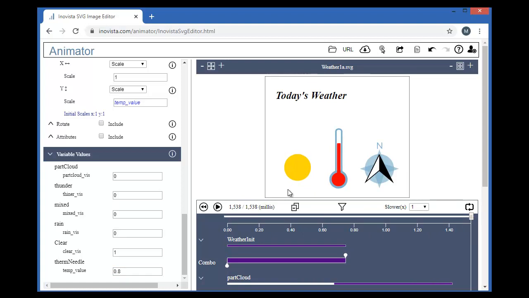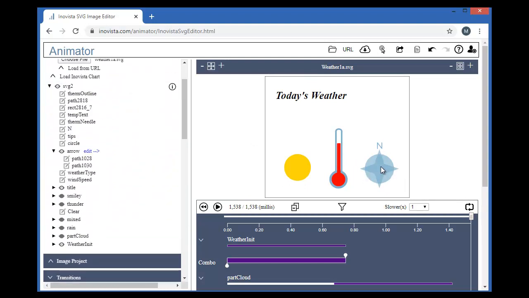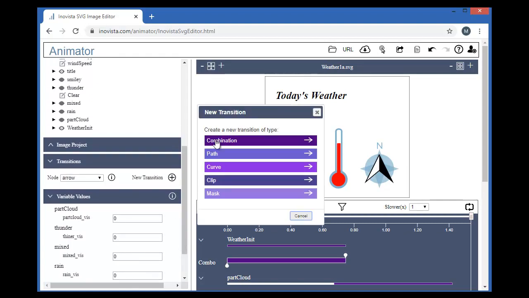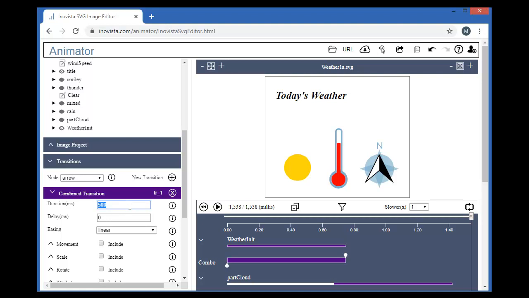To represent the wind direction, we will spin the arrow to the degree value of the wind. 0 for north, 90 for east, 180 for south, and so on. Select the arrow element and create another combination transition. Set a duration of 750 millis and a delay of 500 millis.